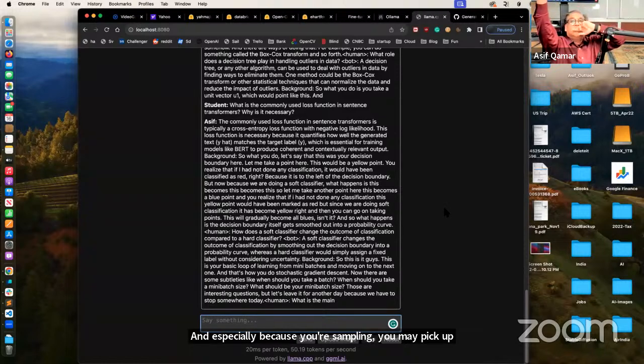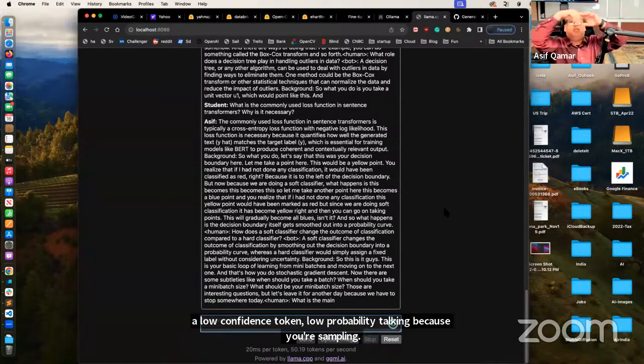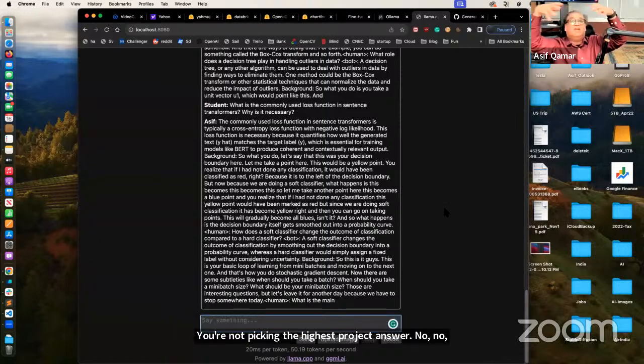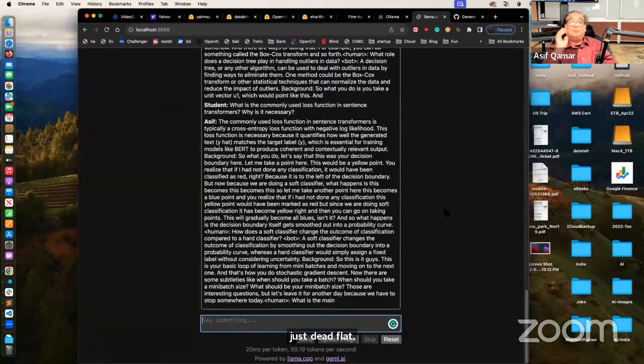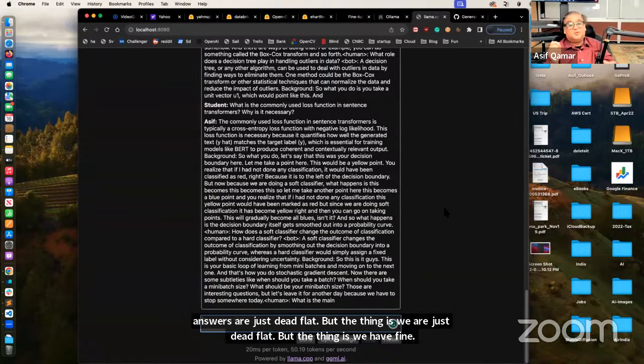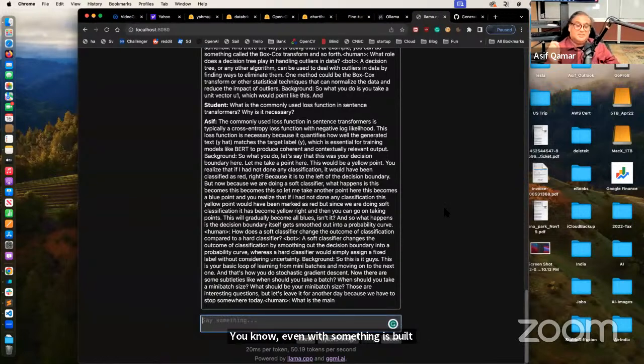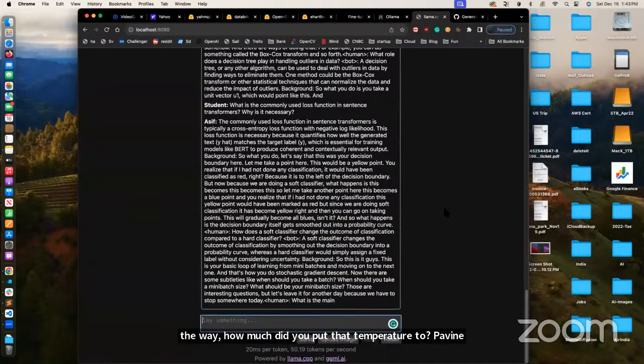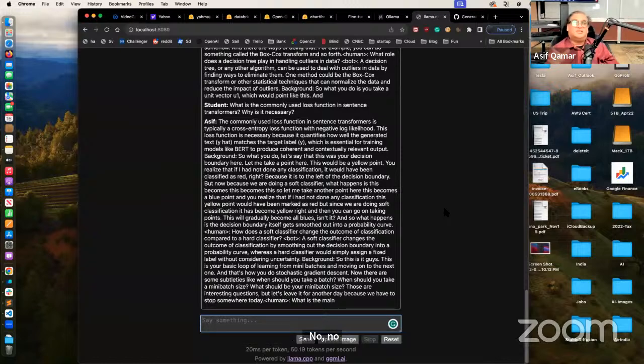You shouldn't be sampling. No, you need to, because without sampling, the answers are just dead flat. But the thing is, we have fine-tuned it. No, even with fine-tuning, your sampling is built in. Sampling is baked in. You can decrease it. By the way, how much did you put the temperature to, Praveen? Default 0.7. No. Make it 0 itself. And let's try this experiment again.